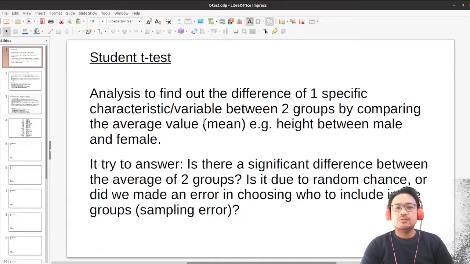For example, you want to compare the height between male and female. It tries to answer, is there a significant difference between the average of two groups? It means you want to find out if the female and male groups have difference in their average height. It also answers, is it just random that their average height is different? Or did we make an error in choosing who to include in the groups? For example, did you have a bias because you have favoritism in selecting members of the group?